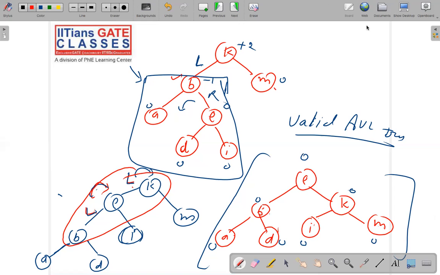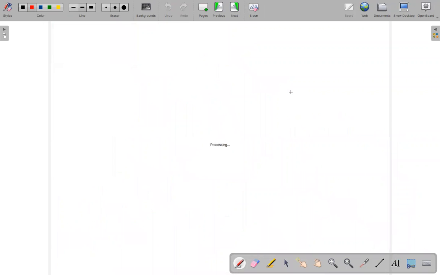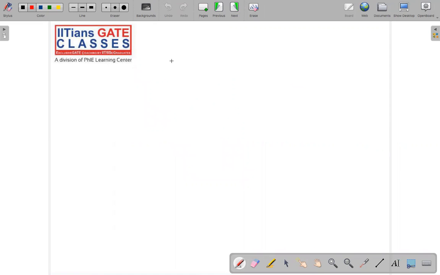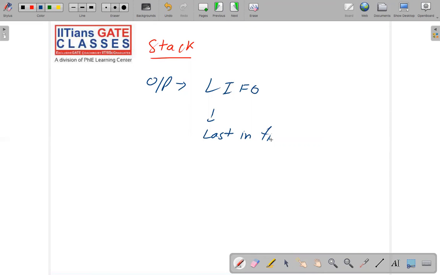Now we will move to our other data structure like stack. Okay, now let's see one more data structure, which is stack. So what is stack? Stack is basically last in, first out. Operations of stacks are also called LIFO. Last in, first out.